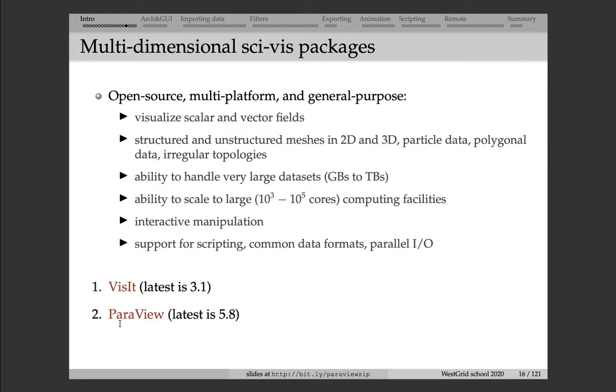Perhaps it's just particle data, a bunch of points in 3D, and then you have some variables defined on top of these points. Perhaps it's polygonal data, some irregular topologies, etc. We want to work with a package that can visualize very large data sets, and by very large, I mean going into multiple gigabytes and even terabytes. And of course, to be able to visualize data of this size, you have to run this package on multiple compute cores, not just on a laptop, but scaling to hundreds and thousands and tens of thousands of CPU cores. So you have to be able to run this package in parallel on an HPC cluster.